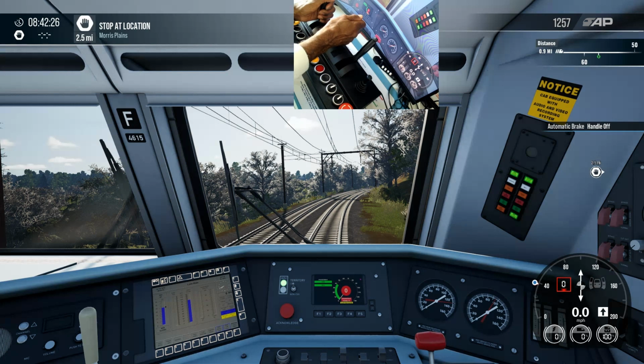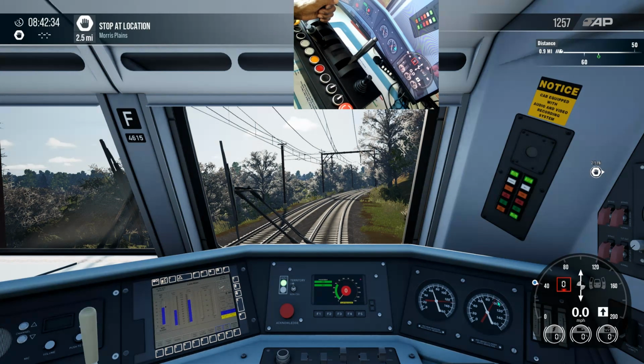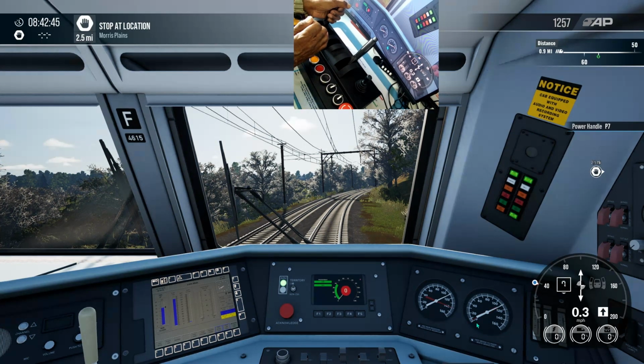Got handle off. Alright, now we've got it reset. Release. We should start seeing the brake cylinder go down. Okay. Now, until that brake cylinder releases, you won't be able to get any power. So now we can go ahead and power up.